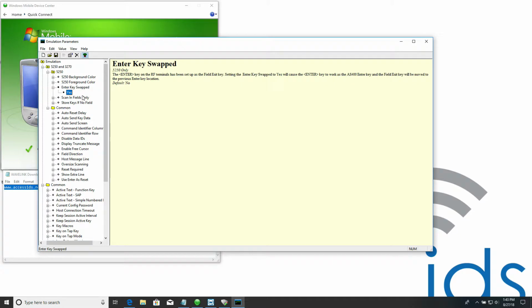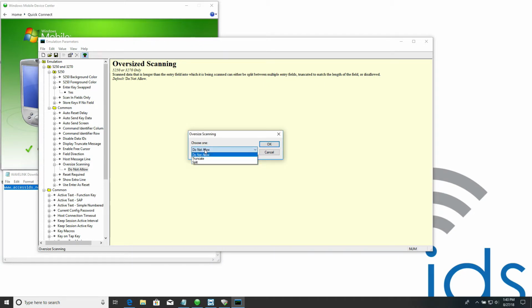The next thing you want to do is come down here to this oversized scanning. What this is, if you have a barcode that you're scanning that has more characters than the input field allows for, then you have to decide how you want to handle that. In DANSIC, we scan the barcode, strip out the first maximum number of characters, and then split the barcode and dump the remaining characters into the following or next field. So to change that, you want to expand it, click on the Do Not Allow default, select Split, and then hit OK.